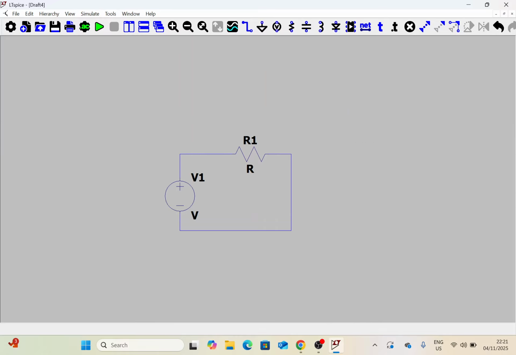Now you can see that the mouse is still showing the wire tool, so you always have to remember to press the escape key to leave the most recent tool that you selected. Now we have a basic circuit here.